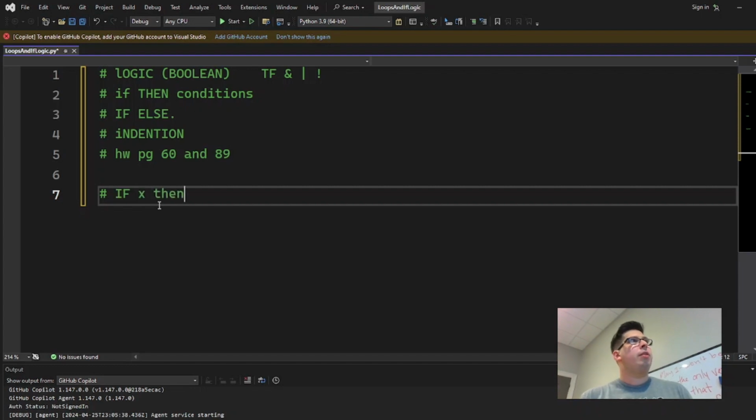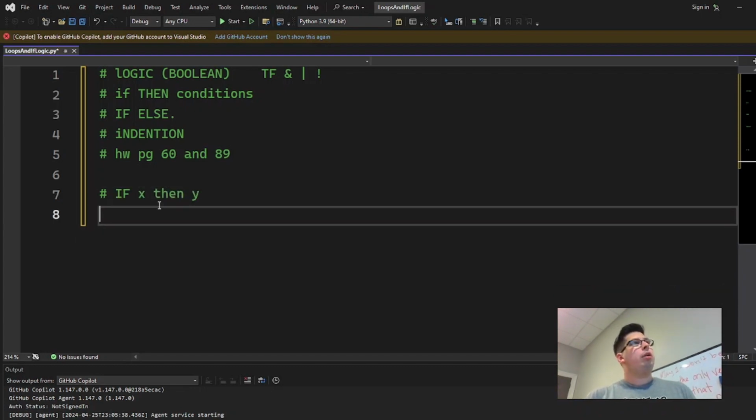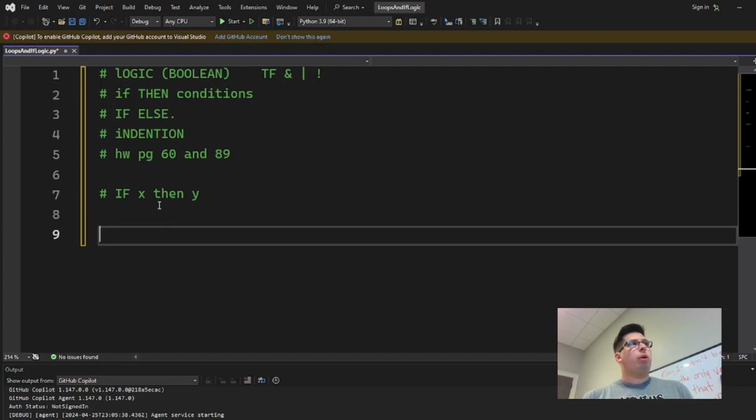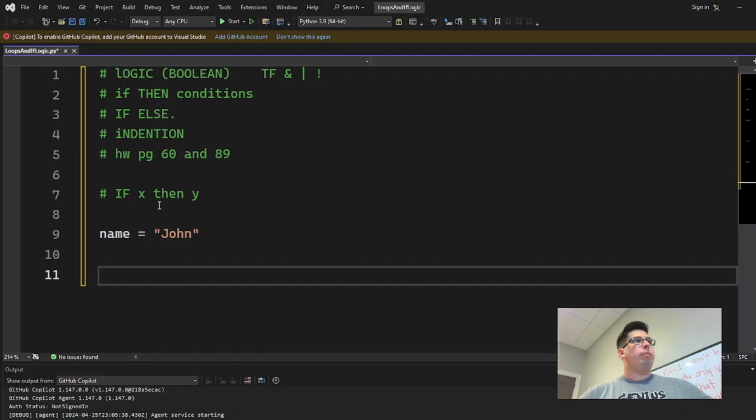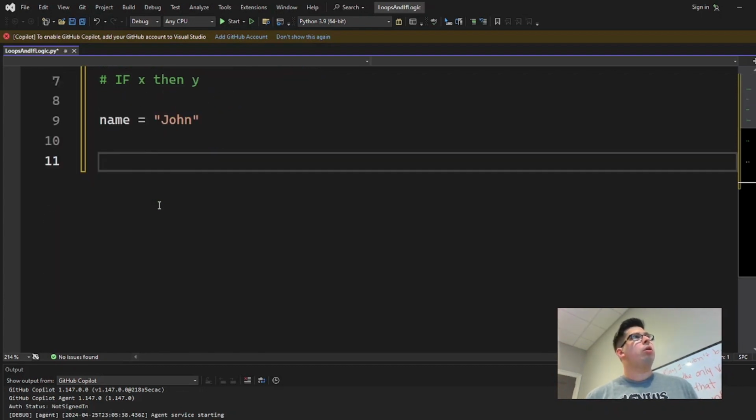So if X, then Y, right? The way that we structure it, we're going to start with a variable. We're going to say name is equal to, in parentheses, your name. And then we're going to have our conditions. So it starts with an if.